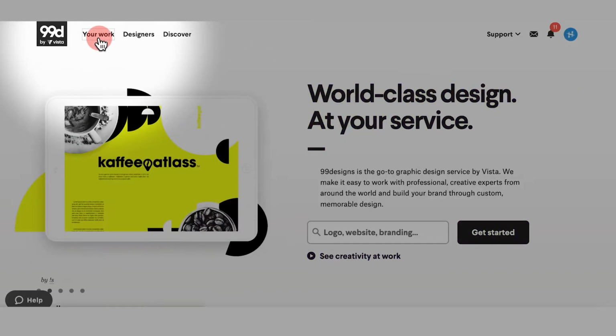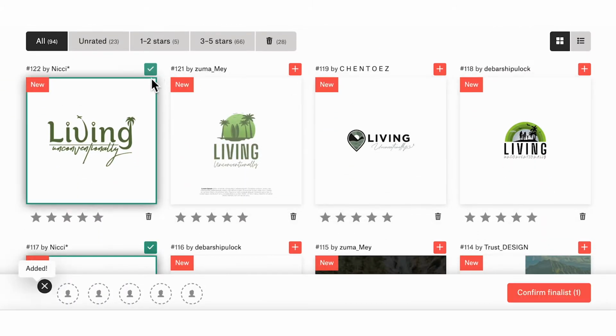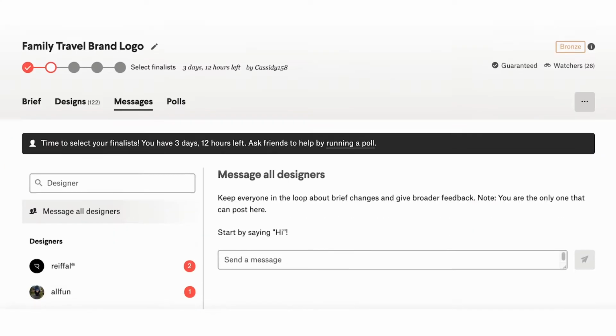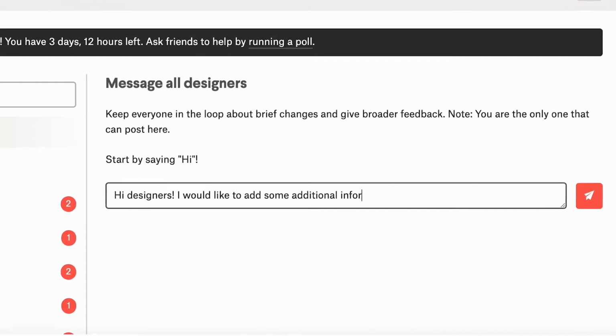At this point of your contest, you will be prompted to select up to 6 creators who will progress into the final round. This is where you can guide your creators to further refine your design concepts with specific feedback that gets you closer to your dream design.